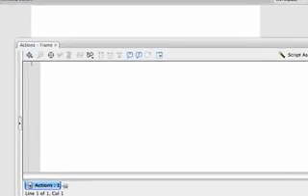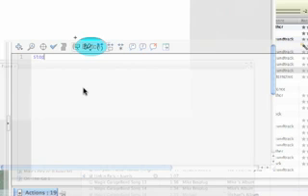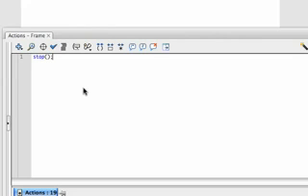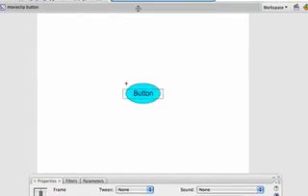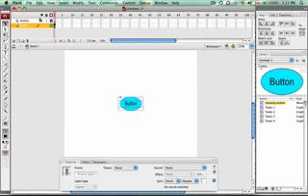And we're just going to type in a simple stop action on each keyframe that we have. Stop. Typing really sucks today. Alright. So, now we're done with our movie clip. So we're going to exit back out to scene 1.